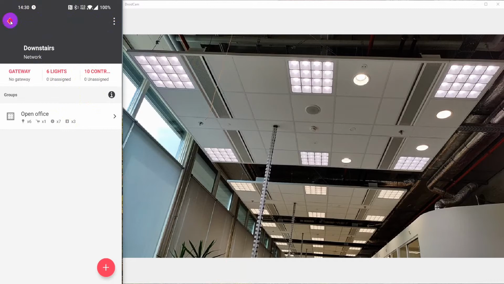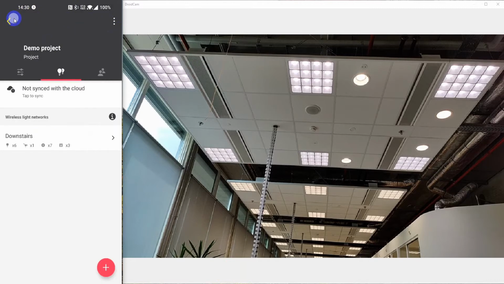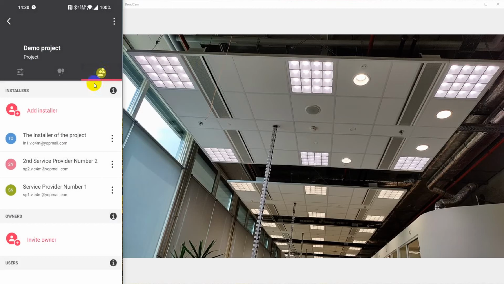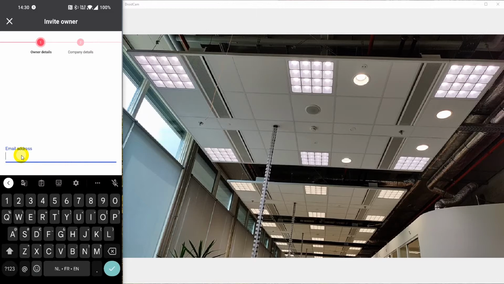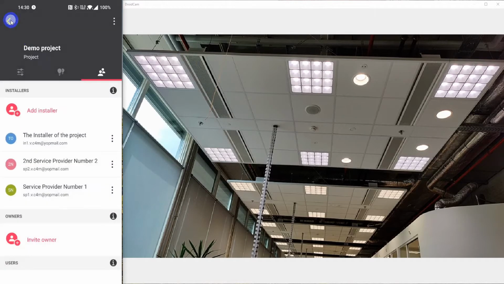Next step is to make sure that I invite an owner. In order to do that, I need to get back to my project overview. Here I see that I'm at project level. Click here and then press invite owner. Just the same process as with the installer and with the service provider. Just type in the email address, press send, and it will be done.